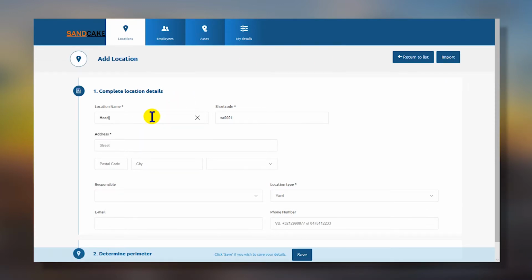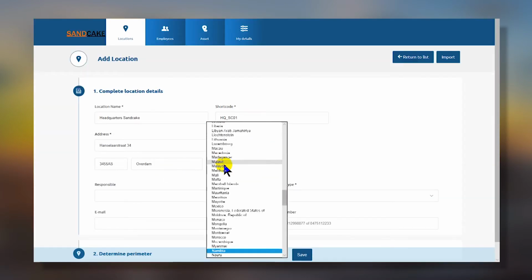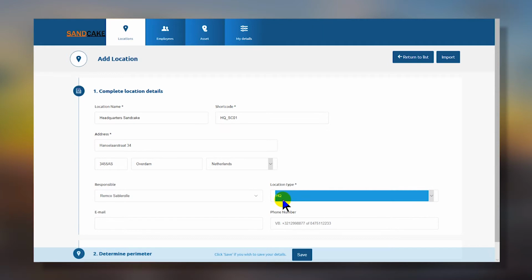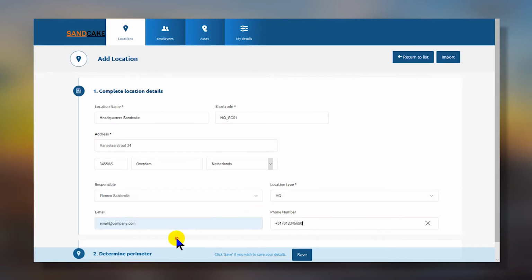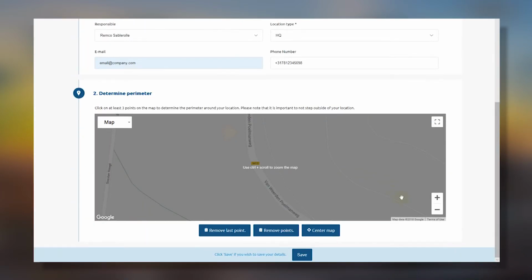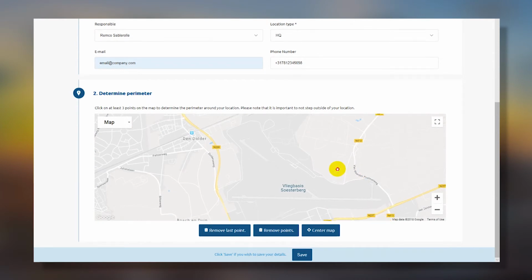You can add a new location. Name it. Fill out the location address. Select the responsible person, and a location type. To create a virtual fence, select Determine Perimeter. This setting is used when creating geofences for assets.